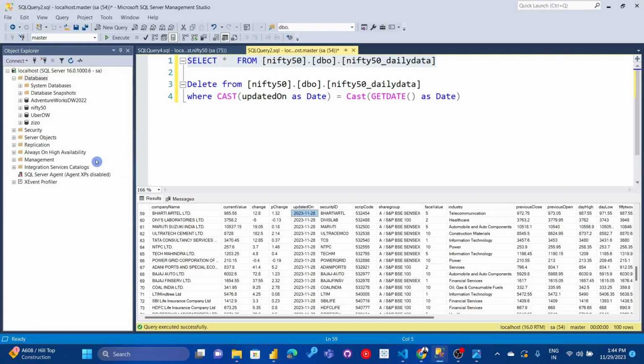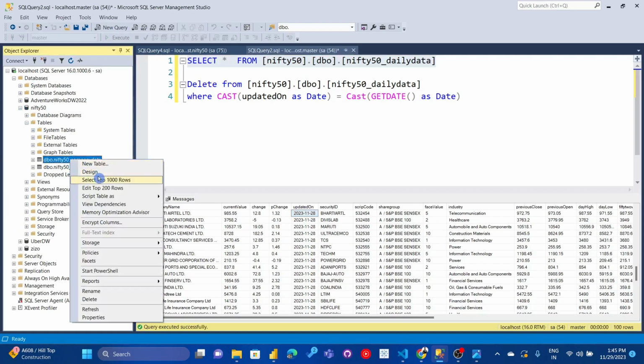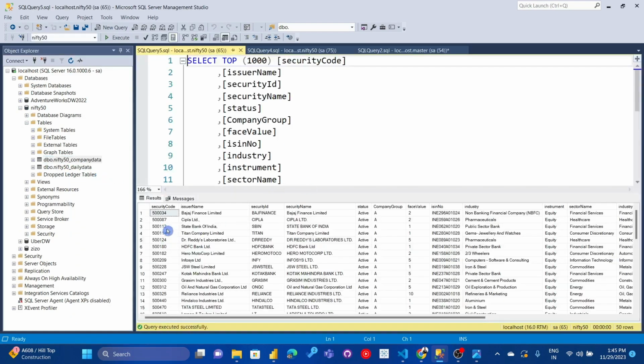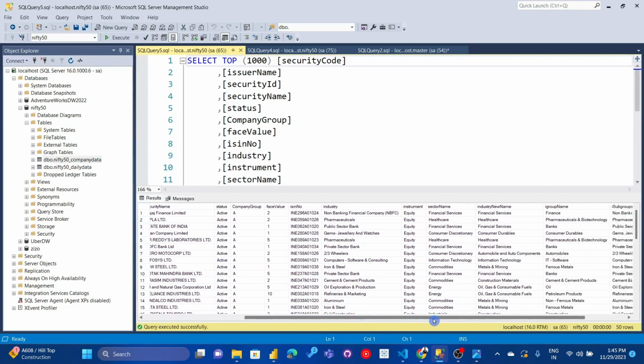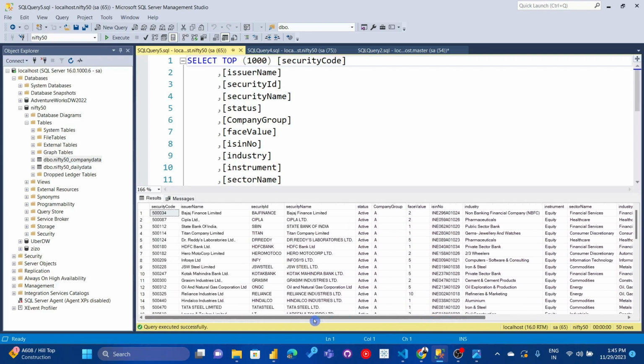I can show you in my database as well. If you expand this, there is your Nifty 50 company data. It will look something like this. This has different column names. You won't have day high, day low, and market cap as well. So it's just a basic overview of the stock.